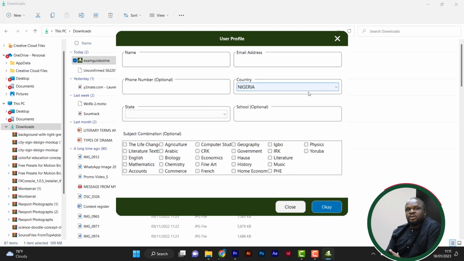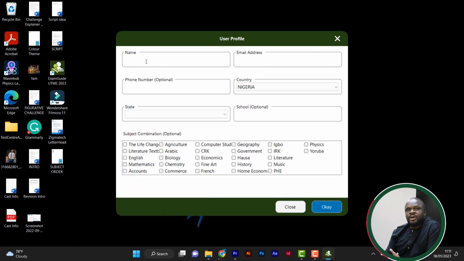Then once you install and launch the software, you can just fill up your profile. Just put your name. I'm going to use Sigmatech for this. Then email address, put a valid email address because this is what you'll be using in case you want to put online. It will pre-store all this information for you. There's a phone number, you put in your phone number.